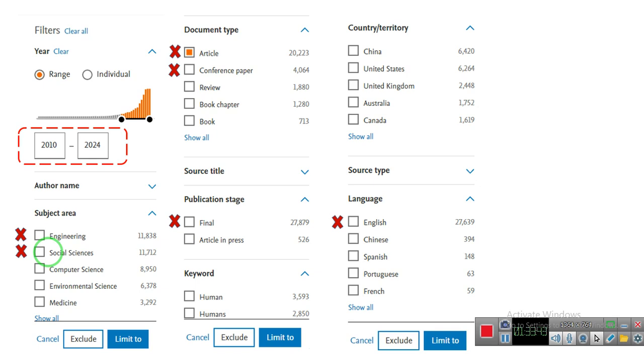We can also exclude articles which are in press and consider only finalized publications. We can exclude some specific countries or territories. Of course, it is based on the affiliation of the authors. You can consider, for example, only studies which have been conducted in China, or only focus on studies which have been conducted in the United States.